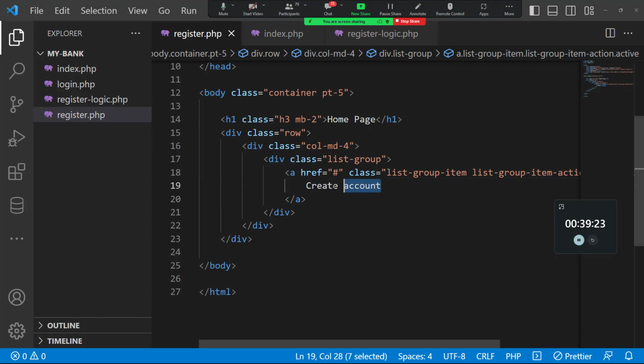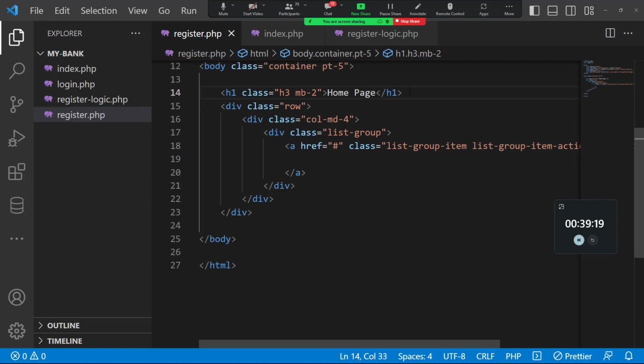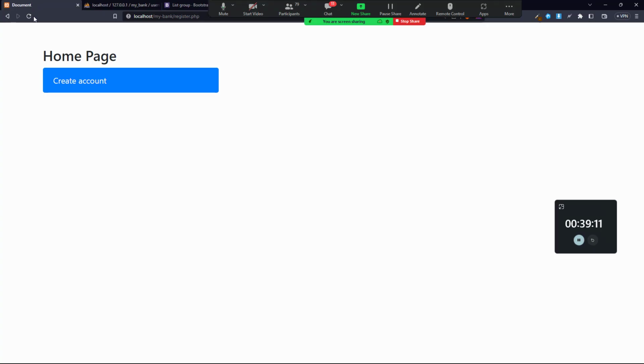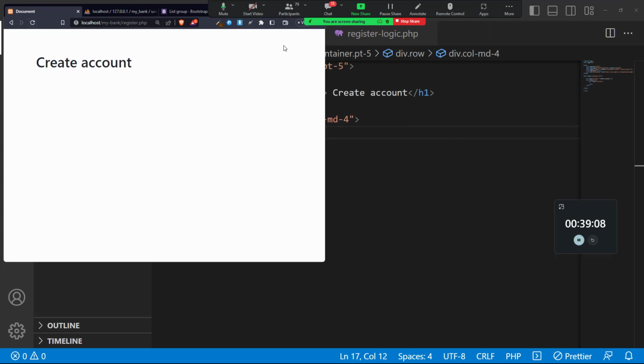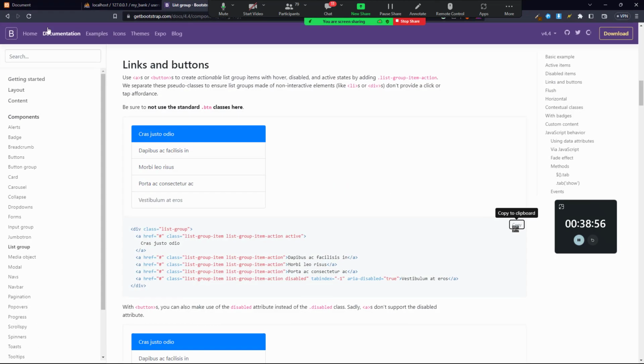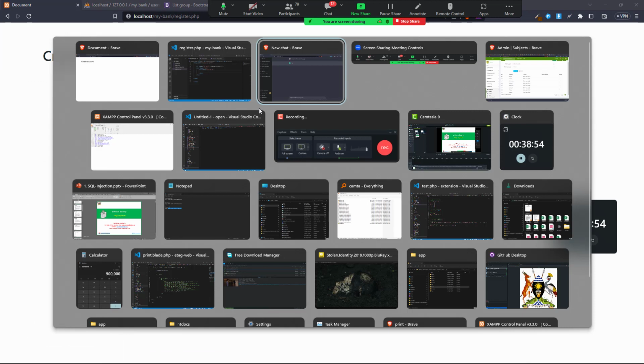I want to remove this list and put create account from here, and then remove this information that is here. Okay, if I refresh, we're on the registration page, and you see it is asking us to create an account. The next thing we're going to do is write the form that is going to do the logic of creating the account. Let's go ahead and design that form faster.